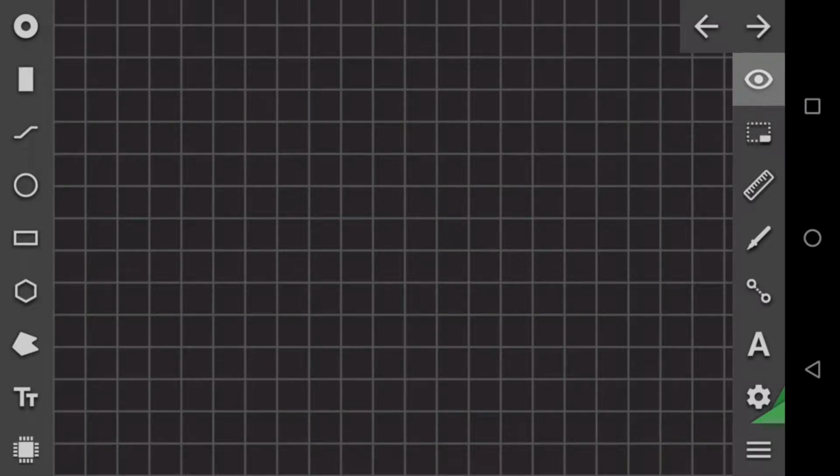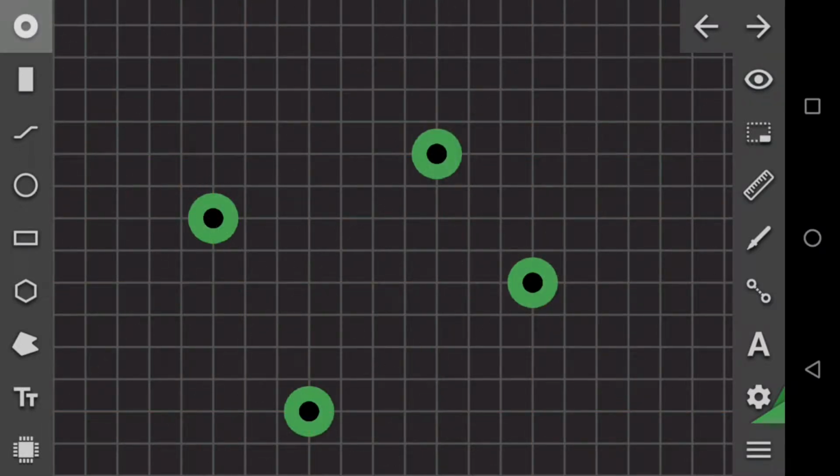Hi everyone, I'm Ashold and I'm here to show you how to select components in PCB Droid and what you can do with them once they are selected. First, let's place a few components on the board. Now, on the right toolbar you can see the selection icon.